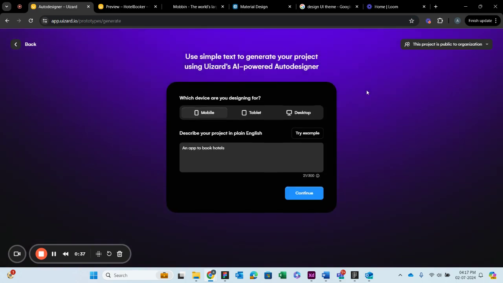So let's see what we have. Use simple text to generate your project using UiZard's AI-powered Auto Designer. It has mobile, tablet, and desktop capabilities. So we'll stick to mobile. Either if you have an application in your mind, you can go through it, or you can try an example. It has multiple examples.